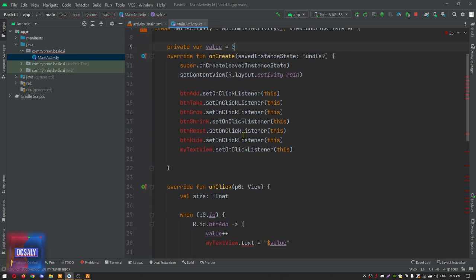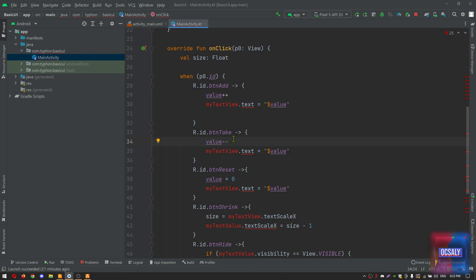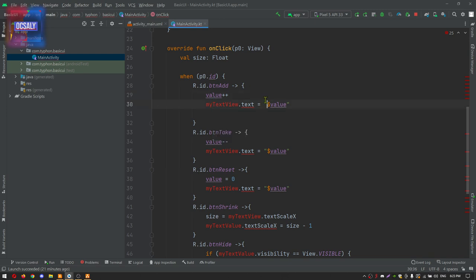So this code is the first three when branches. They handle the button add, button take, and button reset here. The code in the button add branch simply increments the value variable, and then it does something new here. As you can see, it sets the text property of the text value object. This has the effect of causing the text view to display whatever value is stored in value here, as you can see here.